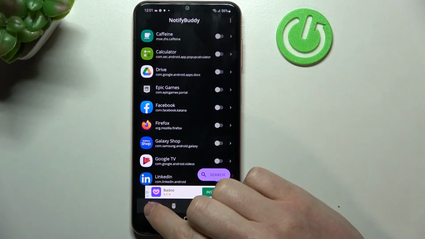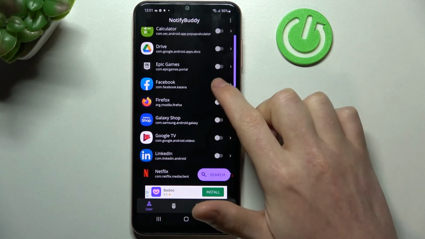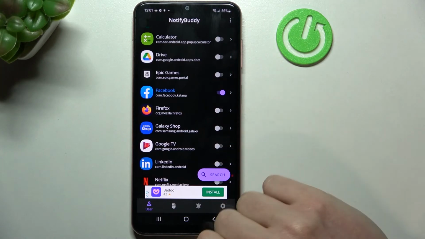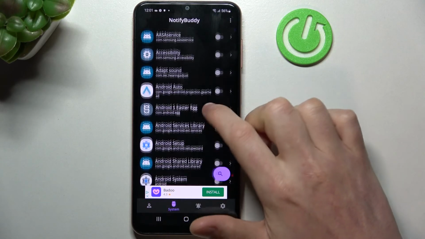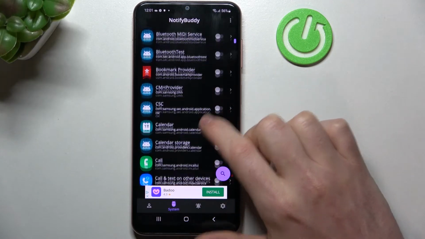So here we have 4 tabs. First one is user. So here you can pick any app to allow this custom LED lamp notifications to appear. So for example, I have for this Facebook app, I enabled it. Now let's move to the next tab, which is system, and here's all system bound apps.